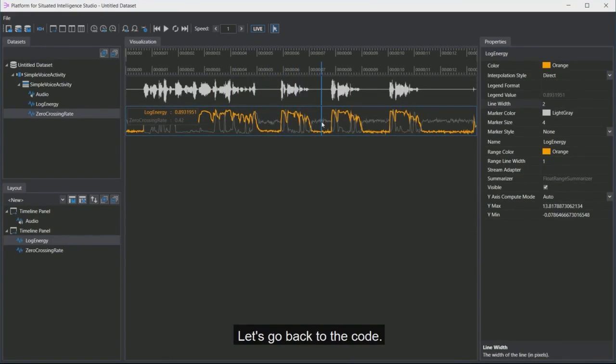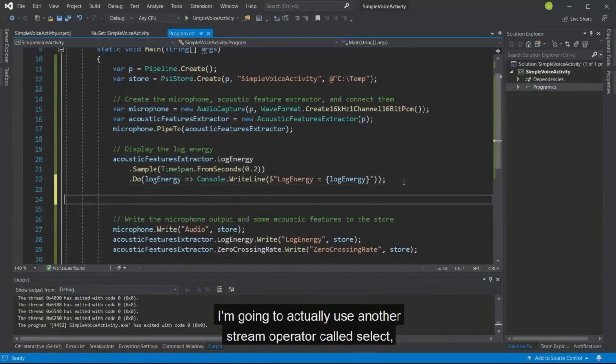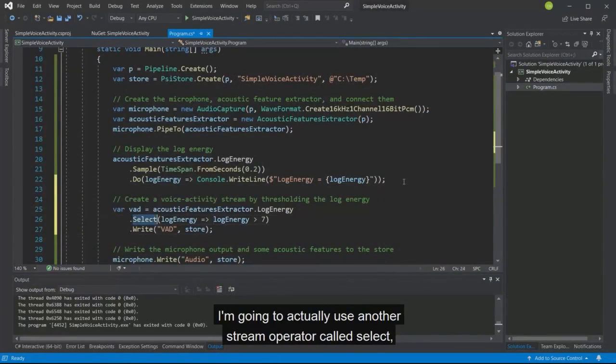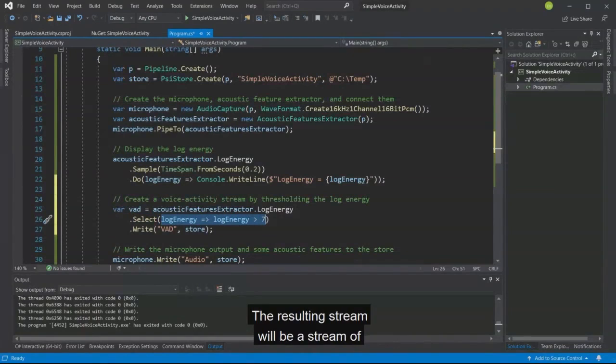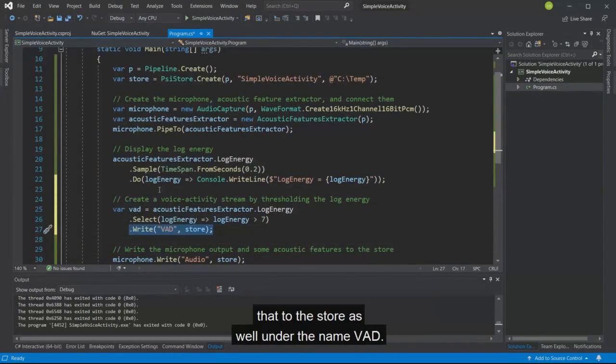Let's go back to the code. Now, to create this voice activity stream, I'm going to actually use another stream operator called select that allows me to transform a stream by applying a function. The function I've specified here is one that returns true if the log energy is greater than 7. The resulting stream will be a stream of Boolean values, and I'm writing that to the store as well under the name VAD. Now, before we go and run this, I want to show you another feature of the framework.